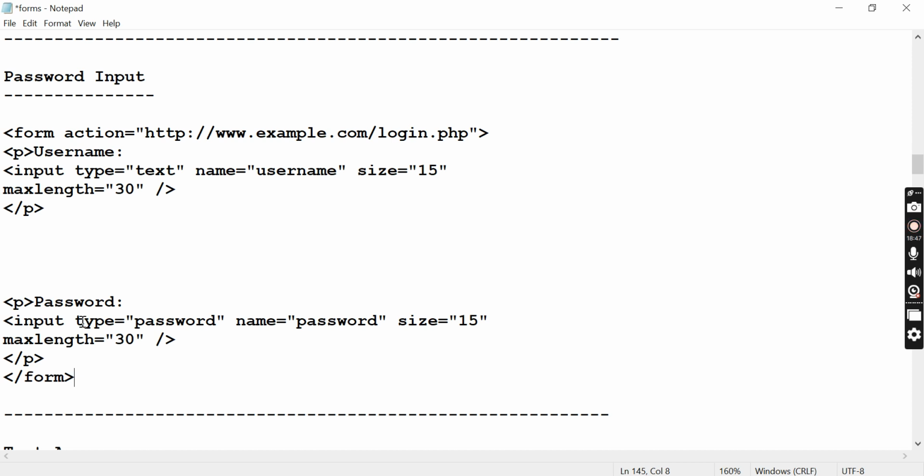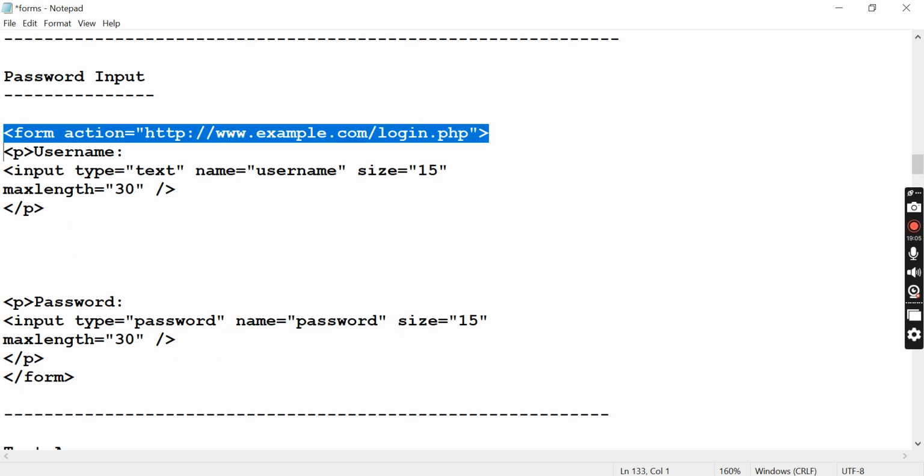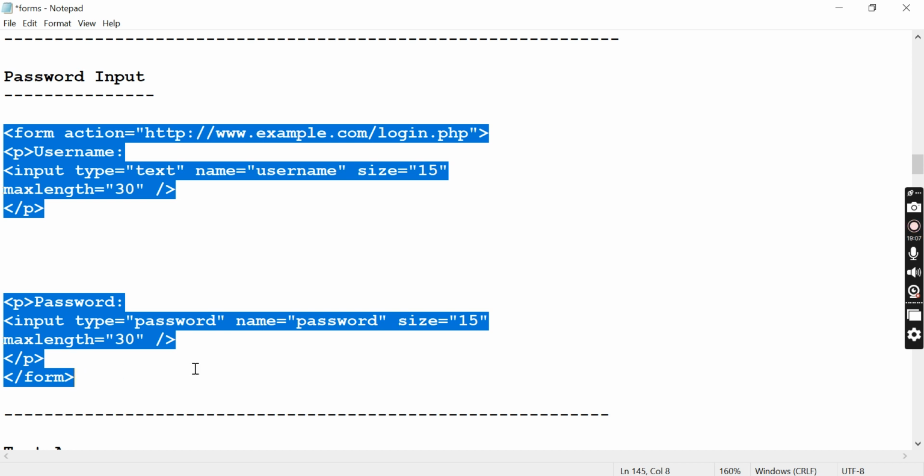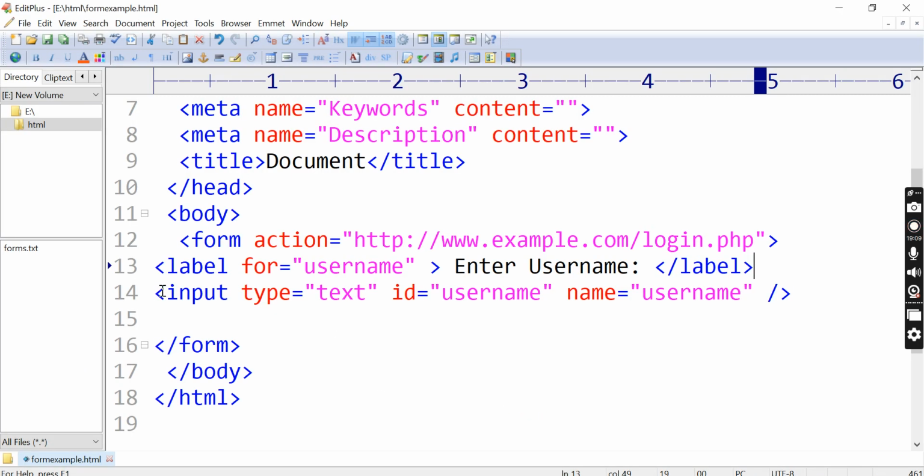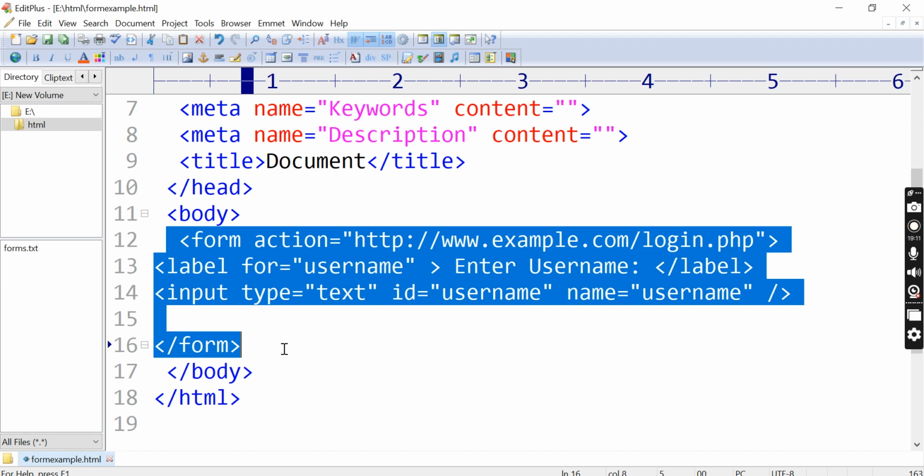As I told you, the input tag's type attribute contains different types, right? Like radio buttons, text input, file upload, email, different types will be there. Here we are going to see the password, name, password, and this is the size, and the closing of the form tag. Let's do some modification in this form also.